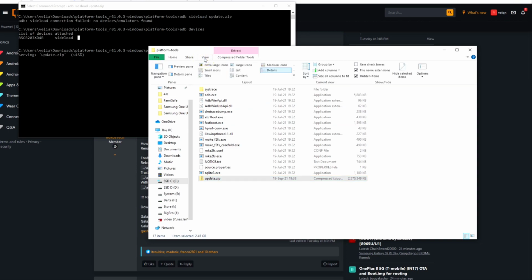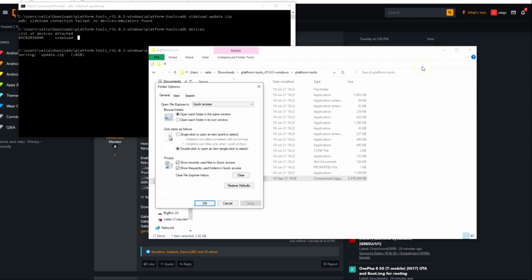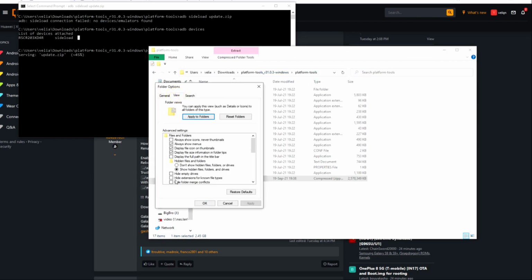I think it goes from here. If you go to View and then Options, then you go to View here. This one, hide extensions for known file types, should not be enabled, because otherwise you're not going to be able to see the full file names.